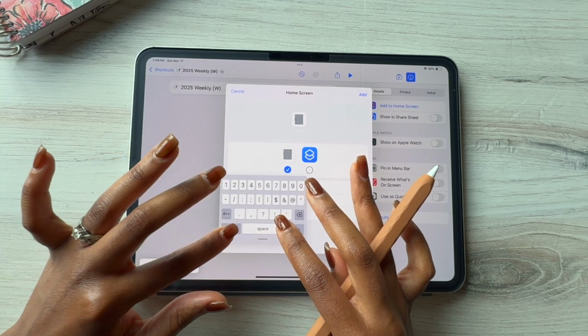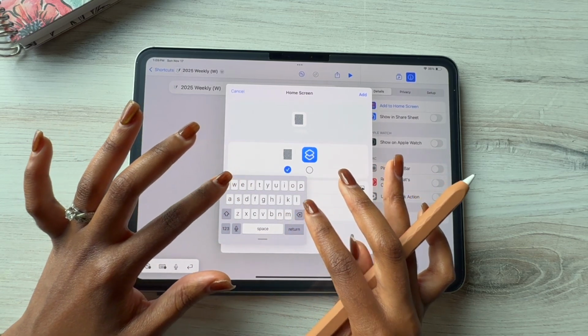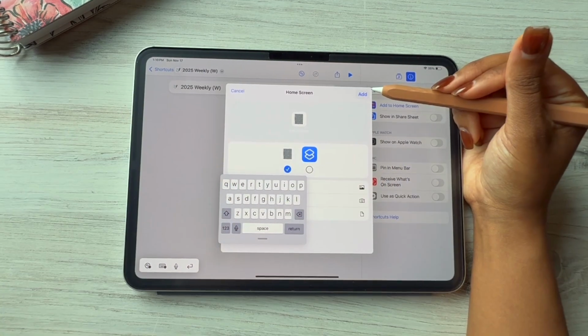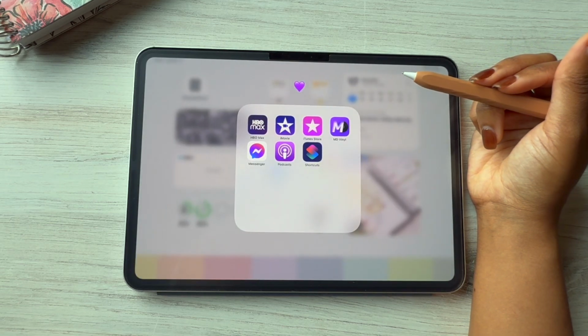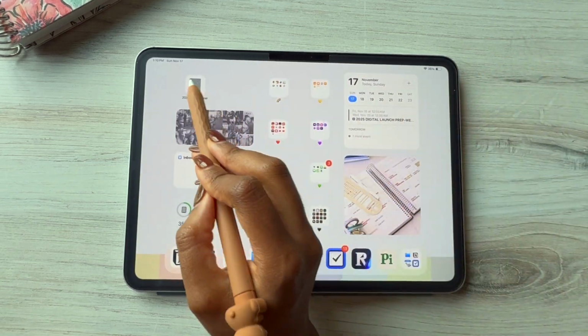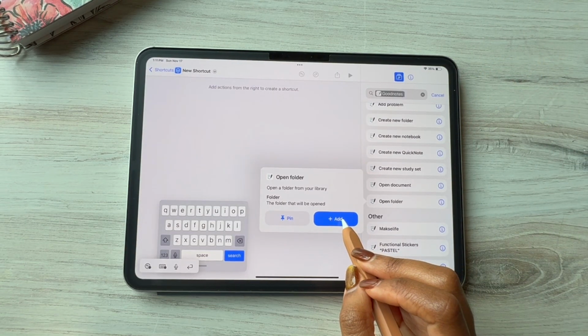It's right underneath the graphic. My text is a little bit white so you can't see it, but you're going to add a title. I'm just going to say weekly planner and press add. Now you see it, it's in the upper left hand corner of my home screen.